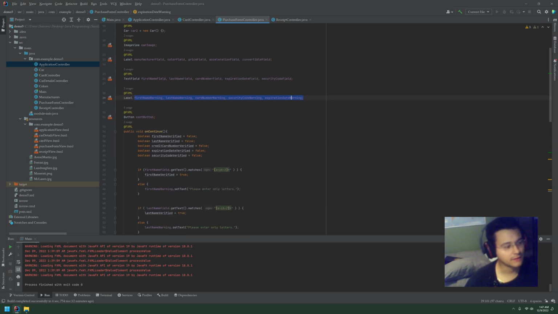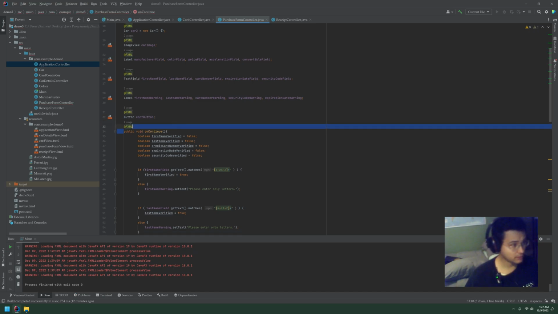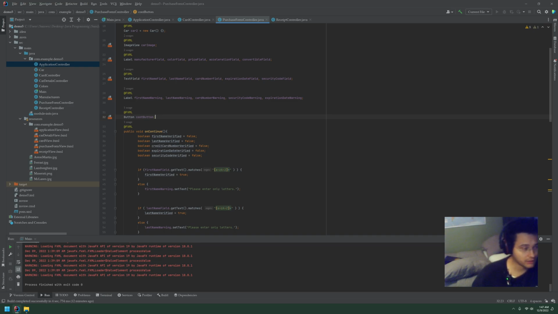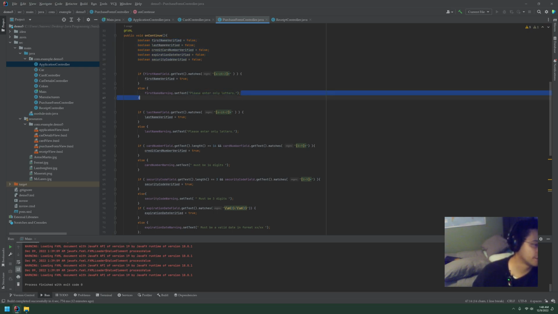Anytime you click on the continue button, it'll declare these booleans that I use to determine whether input validation has been completed. The first one will check to make sure that the first name field and last name field match the regular expressions between lowercase a through z and uppercase A through Z. If not, it'll prompt the user. It'll set this little warning label to say please enter only letters.